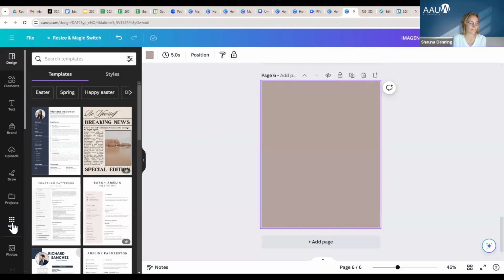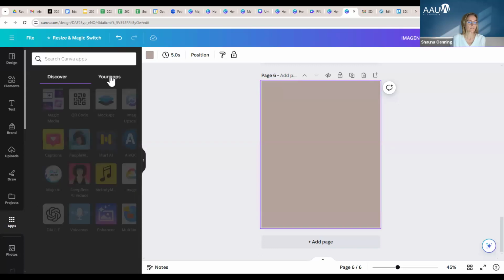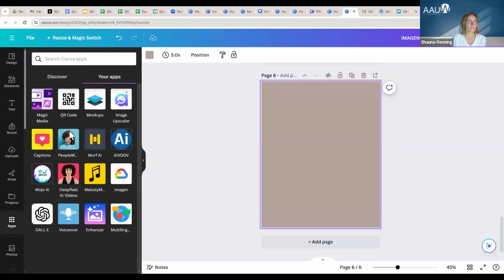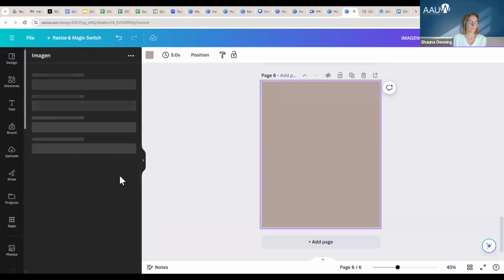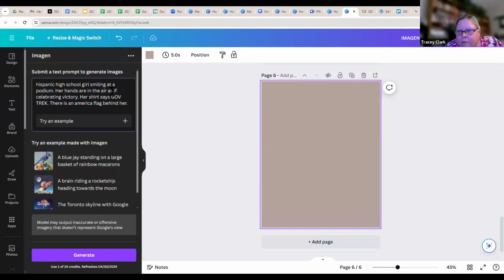Okay, so let's go to apps. And this time we're going to try Imagen, which is Google's. Where is it? There it is, Imagen. Someone needs to mute. And I'm going to type that same thing in there with the American flag and see what it does.